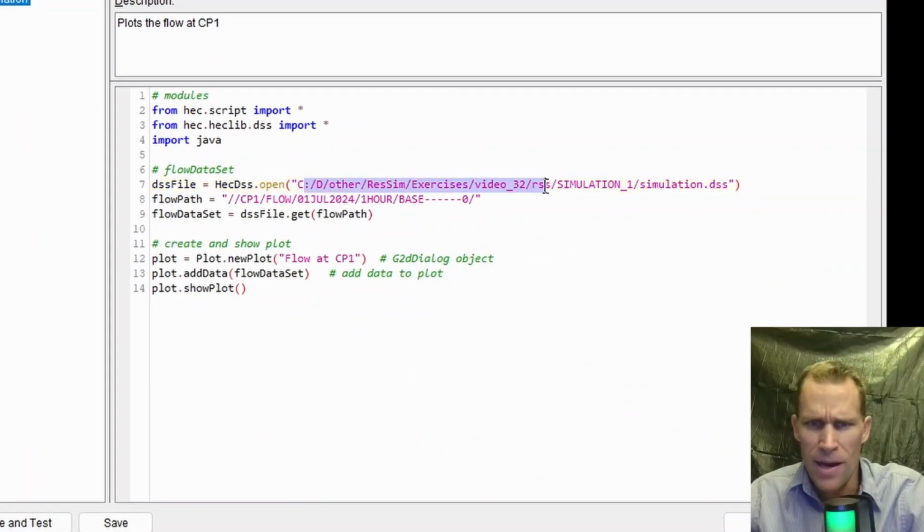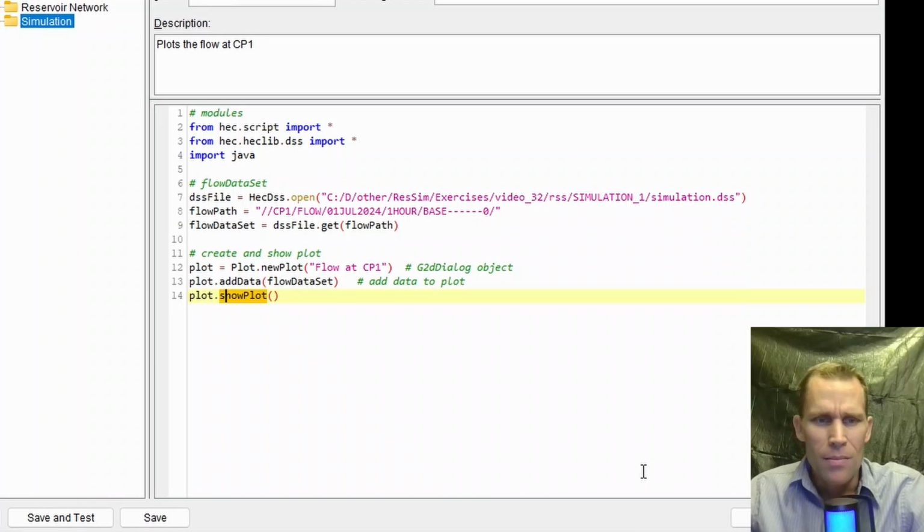So this is the file path. This right here is the CP1 flow, this is the exact path name. So we're getting the flow data. And then in these bottom 3 lines here, what we're doing is we're creating the plot. We're giving it a title, flow CP1, adding that flow data to the plot, and then showing it. All right, so pretty straightforward, right?